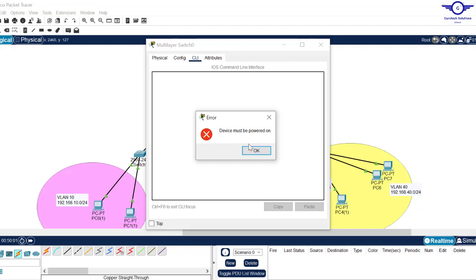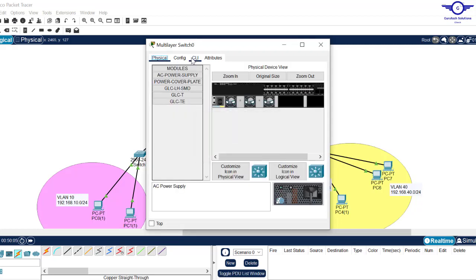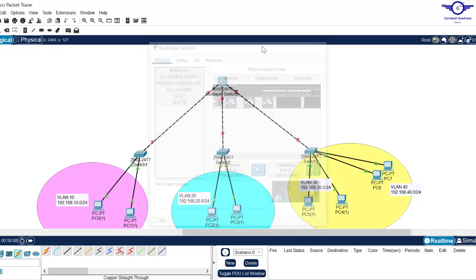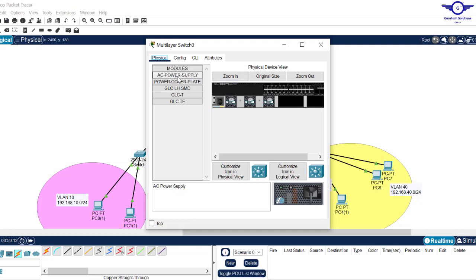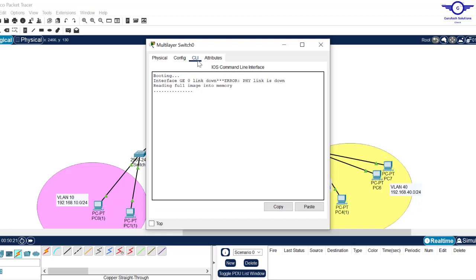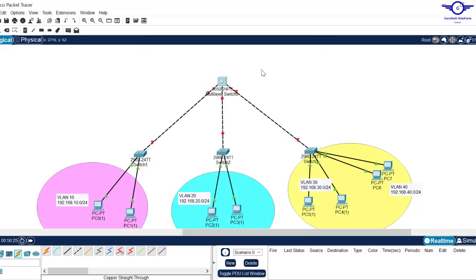So if you come here, oh, the device must be powered on first. Good. If you receive that error, just click on the multi-layer switch, and you see this one, AC power supply. Just drag it to this empty slot and leave it there. And if you come here, you will see the switch is booting. Just close it and give it some 10 seconds. Then you go back and you start configuration.